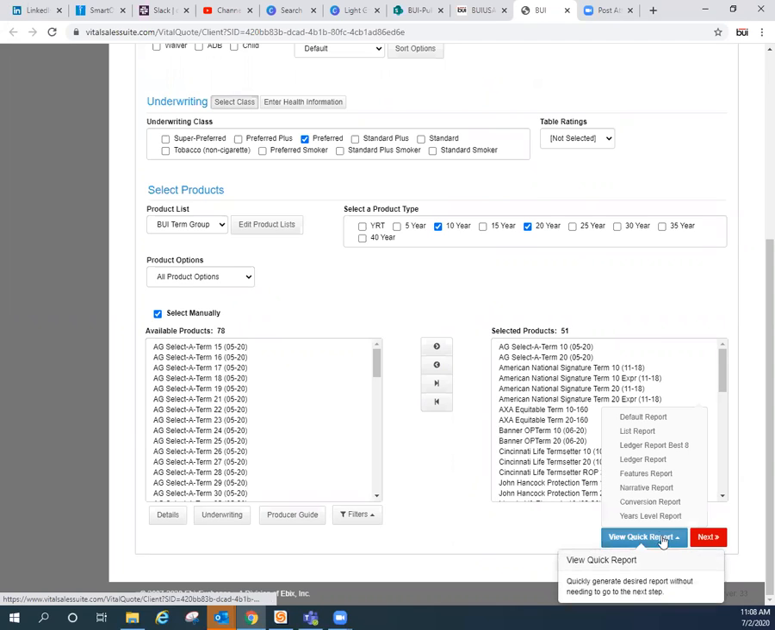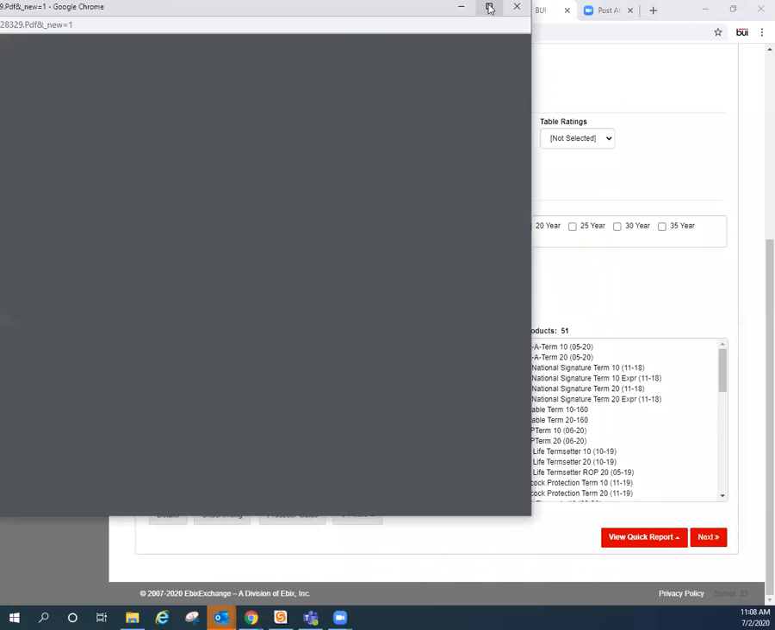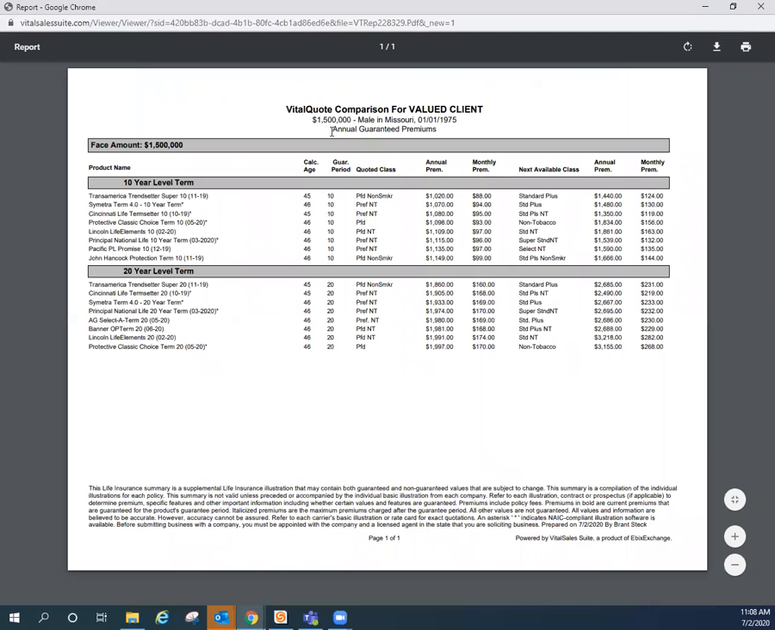So in that case, we recommend using the years level report. It's going to give multiple design options, all in one page. So here we have $1.5 million, male, Missouri, 10-year term options and 20-year term options. So we can see in the 10 years, the least competitive, all the way up to the most competitive. And the same with the 20-year.